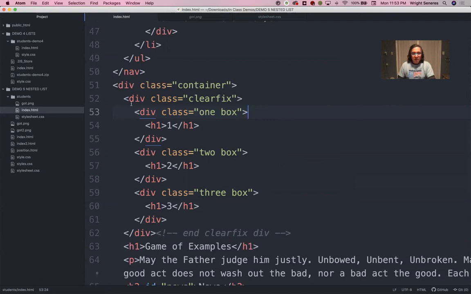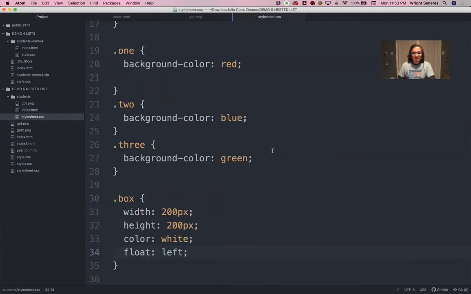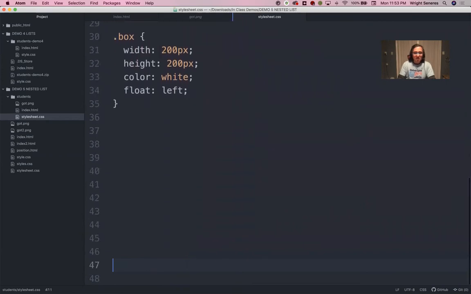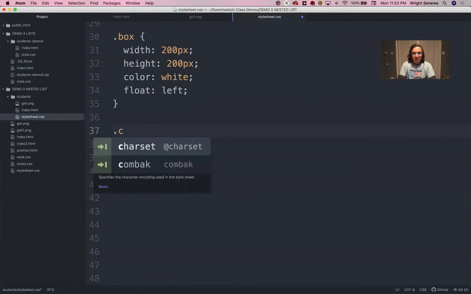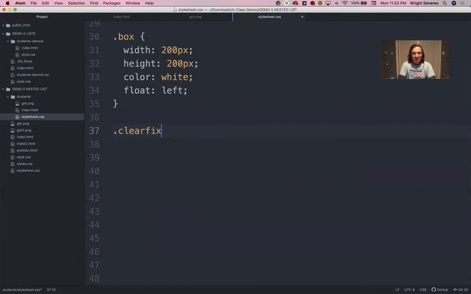So again, the 1, 2, and 3 boxes will get a div, the clearfix div around them. And then we can go to our CSS and clear this float. So I'm going to type this down here to give myself a little room. And the way to do this, dot clearfix, because that's what we picked as a name, after, because that's the way to write the hack.